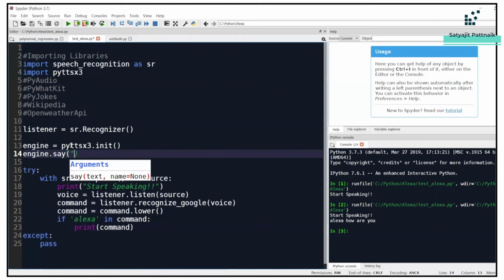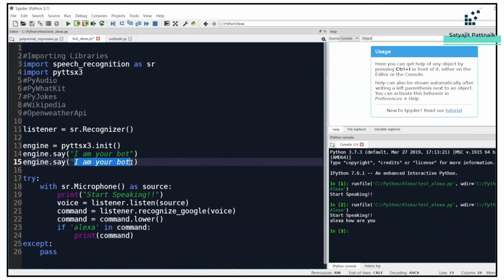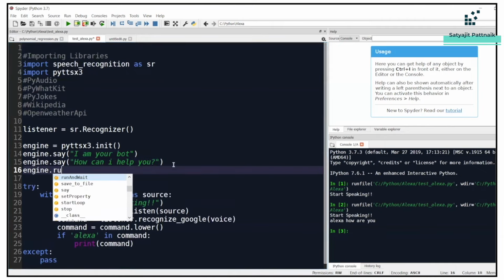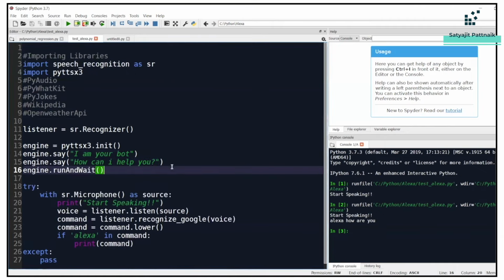And let's say I'm just trying to print something. I am your bot. And let's say, how can I help you? And then there is some method called engine.runAndWait. Okay, so let me run this and see whether the engine is telling me something or not. Your bot. How can I help you? Alexa, how are you? So now you can see the bot is responding.